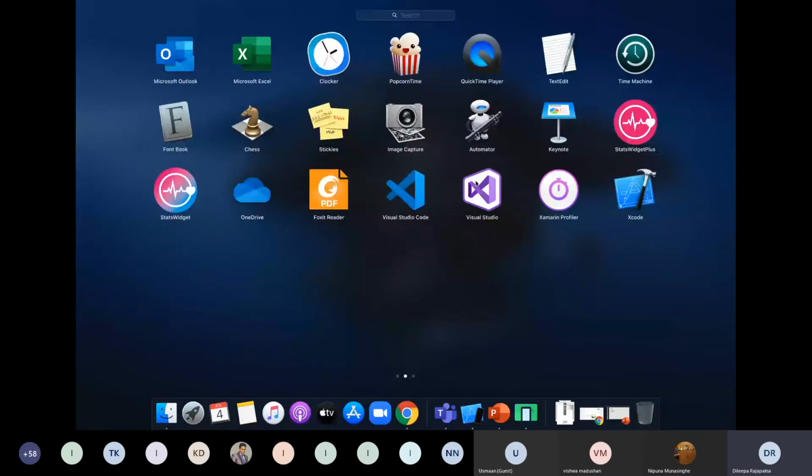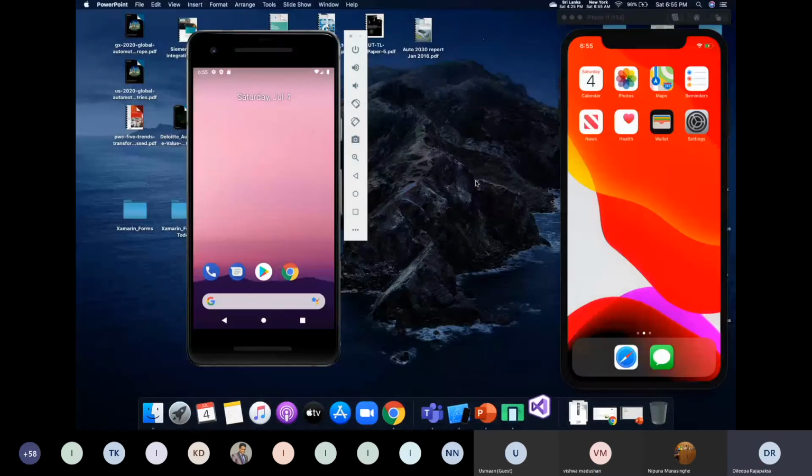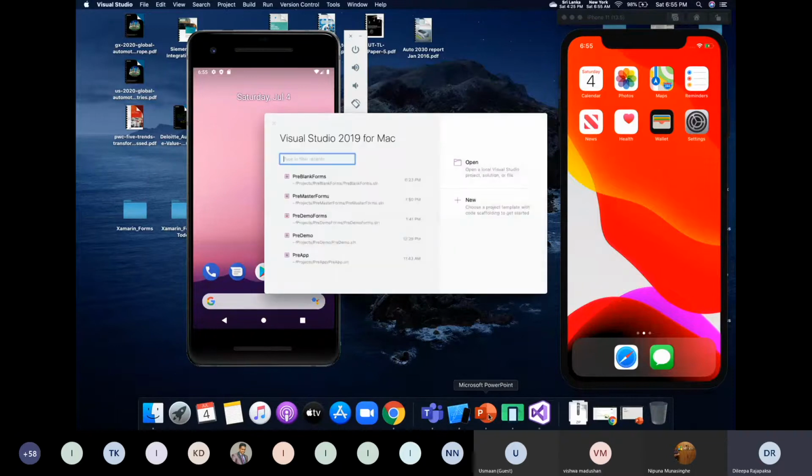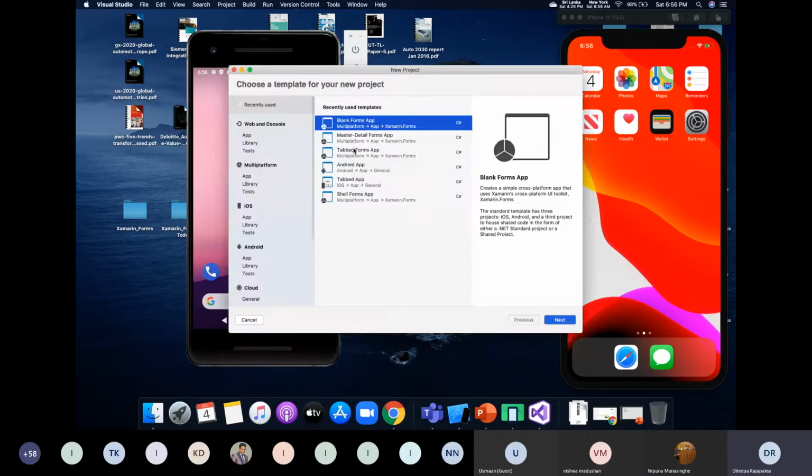I'm going to open my Visual Studio. First of all, I'm going to show you how to develop Xamarin iOS and Xamarin Android separately. So I'm not going to share UI code. I'm just creating a separate application for each, so in this way I can show you how you can create a specific application.